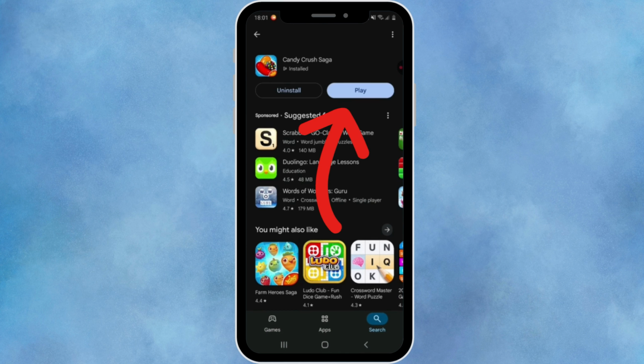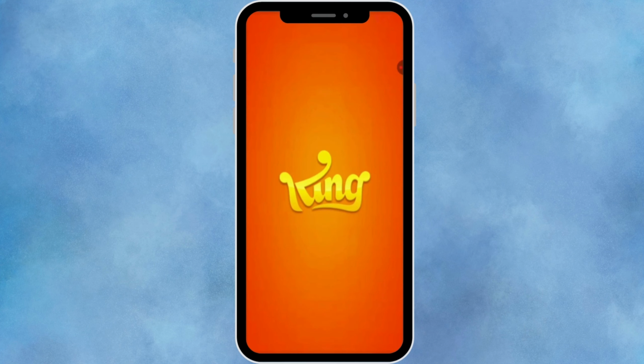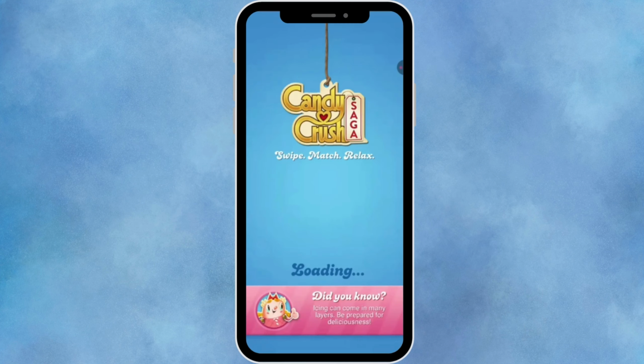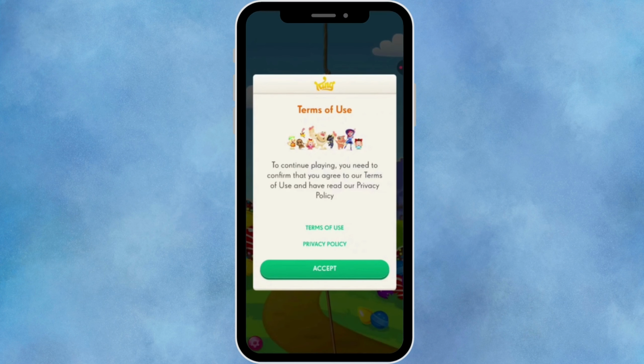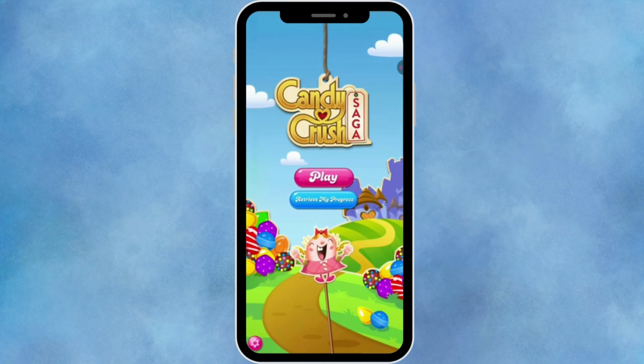Hit play once it's ready. And ta-da! Welcome to the world of boosters, jelly, and chocolate blocks. Log in with Facebook or play as a guest. Wanna save your progress? Facebook is your friend. Want total freedom? Guest mode is for you.